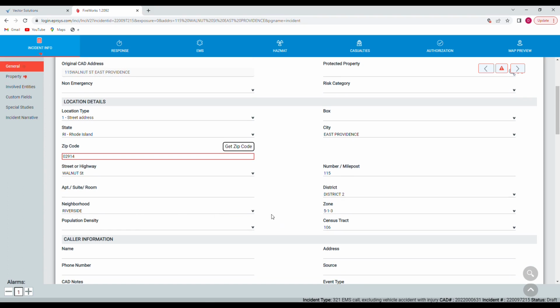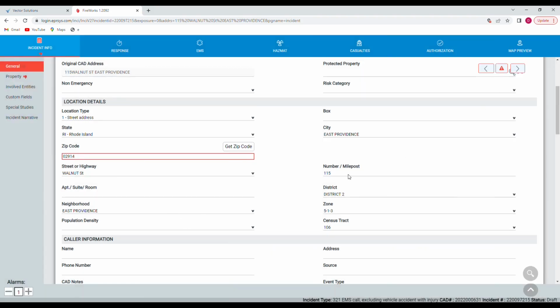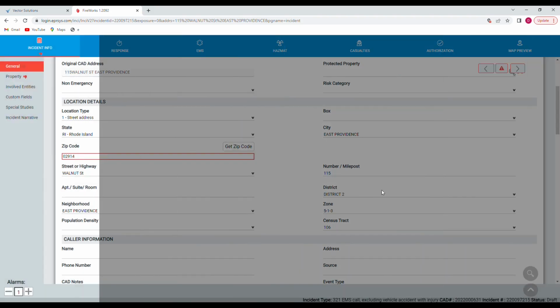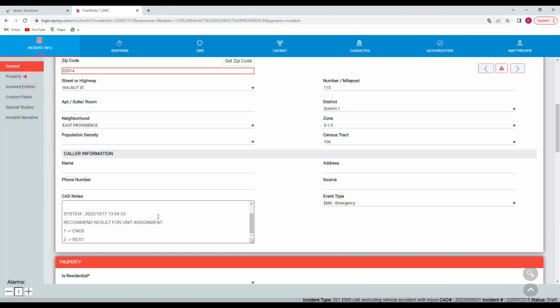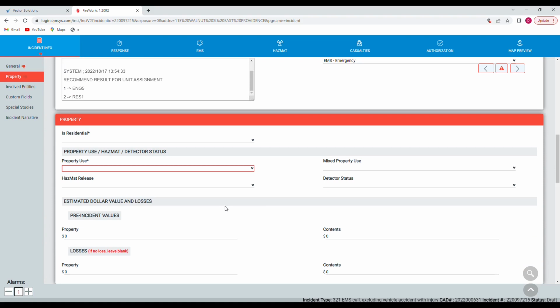A lot of stuff filled in here. It filled it in as Riverside District 2, which it's not, so we'll change that. There are fewer fields in here than in ERS for the neighborhood. So we'll just put in middle of the city, East Providence, and District 1. Right, then we have the CAD notes down here.